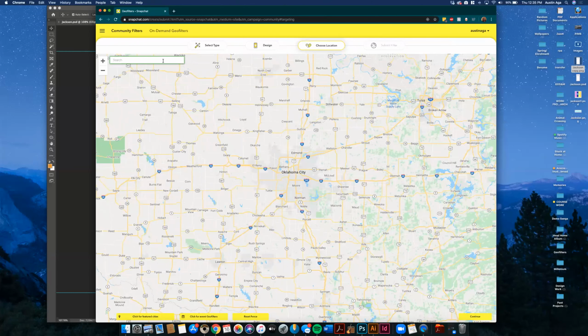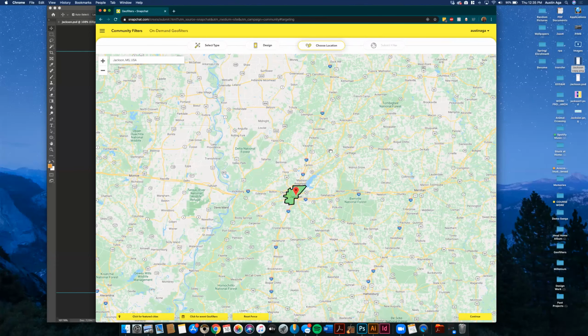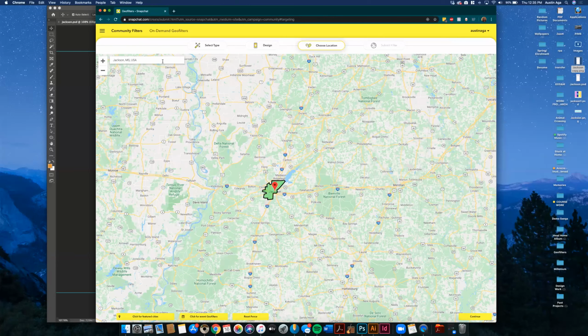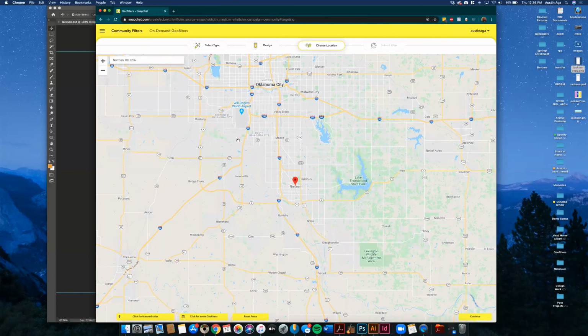So if I was doing Jackson, Mississippi, it's already pre-selected because that's the city I was working on. But if I did a random city, like Norman, it's not going to have that green box around it. That's just the city I was already working with. But you can draw your green box by clicking this reset fence. You might not have to press that, but you can draw your green box around the city that you're working with. Try to get as accurately as you can to fit within the borders of the city. Obviously, you're not going to get every little street, but try something that works.